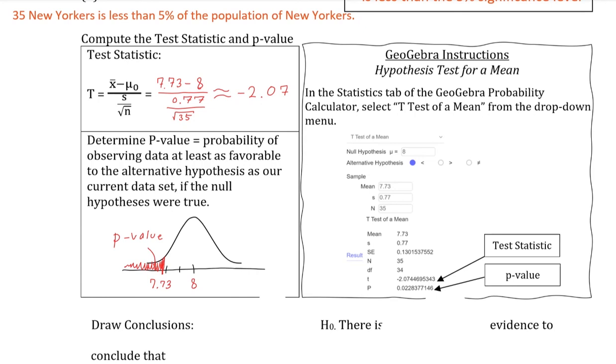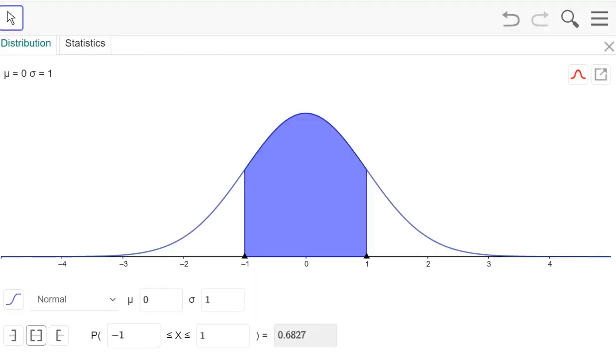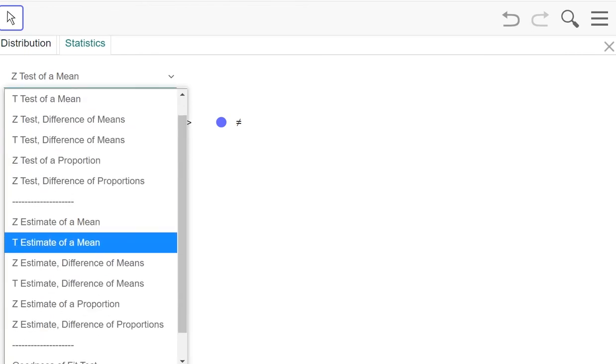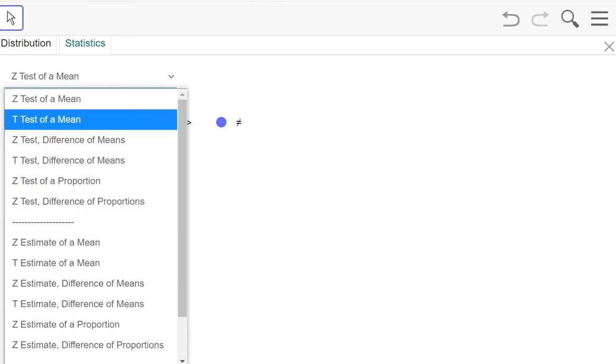Now we can do this in 2 different ways. Since we are doing the t-test, we can use the t-test table that is in the appendix of our textbook, or we can follow the GeoGebra instructions as shown on the right here. In the Statistics tab of the GeoGebra probability calculator, we will select the t-test of a mean from the drop-down menu. So let's demonstrate how we would do that. Here I have the probability section of GeoGebra open. We go to the Statistics tab, and we select, as indicated, t-test of a mean.